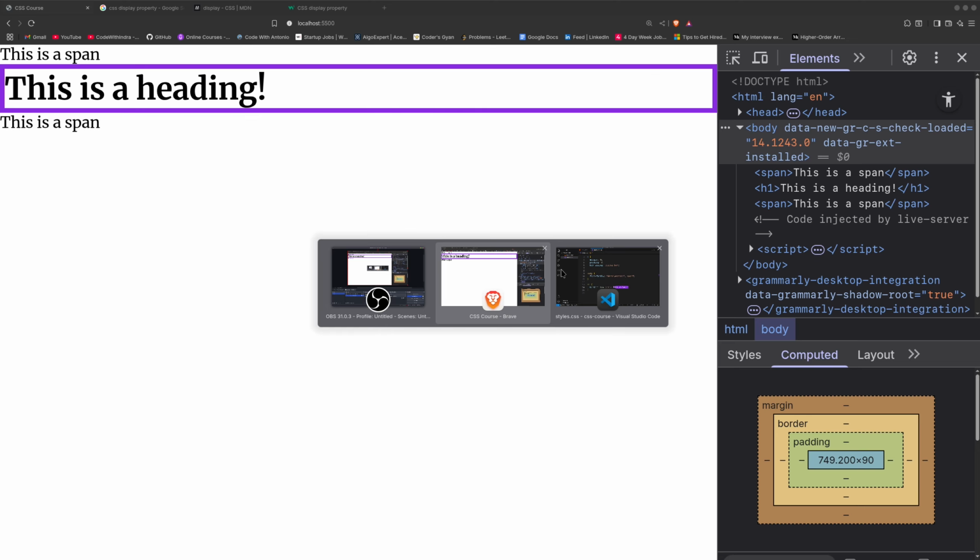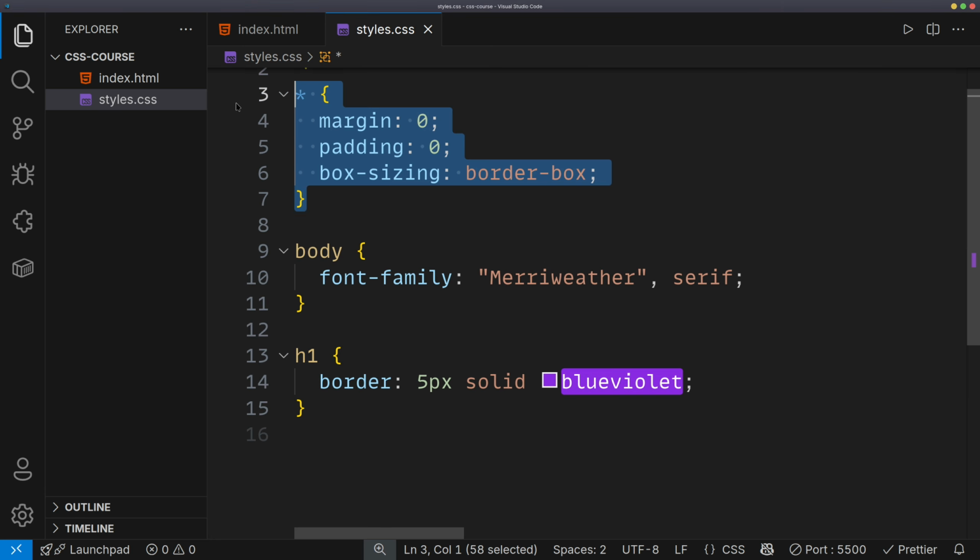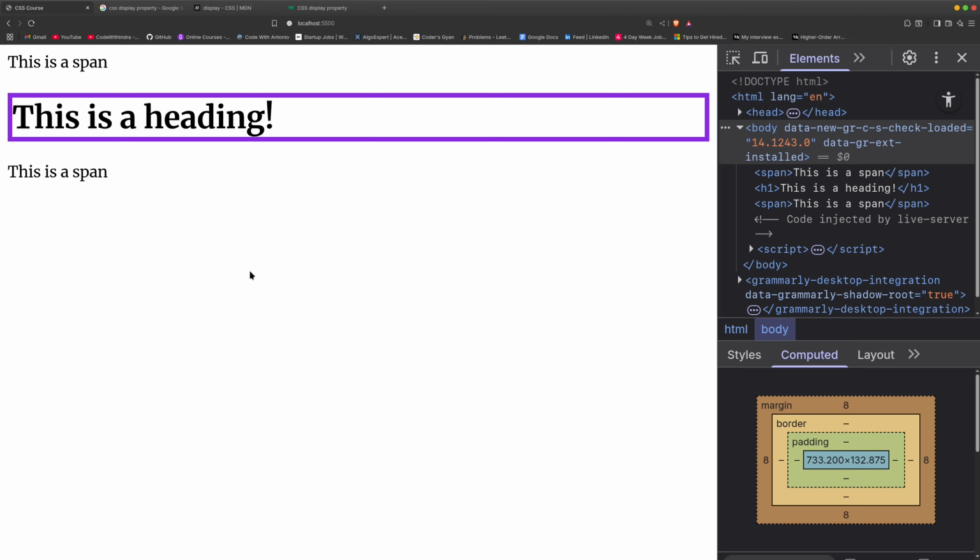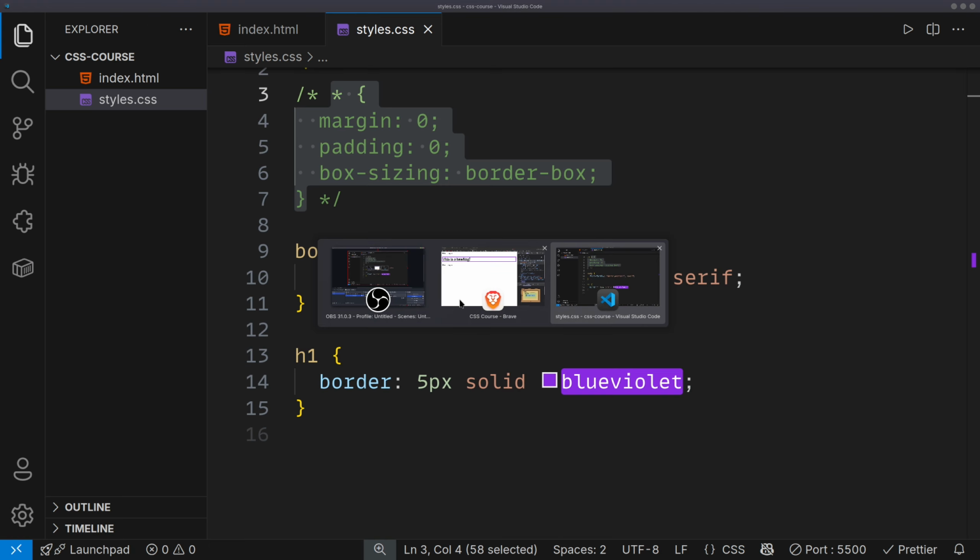For this one, I'll comment out this one as well. This might be a little bit confusing to you. All right, so here it is. There is a span, there is another span, and there is our heading. Now I can just go here.